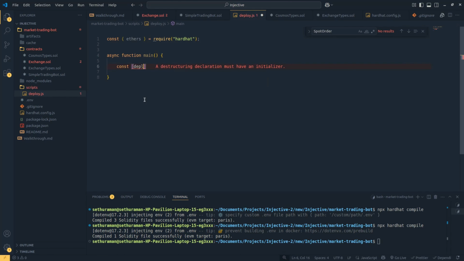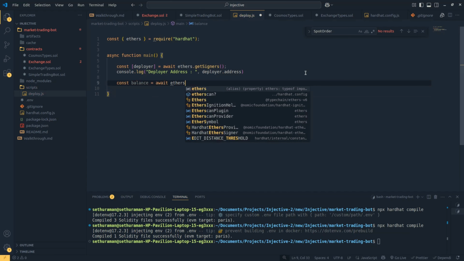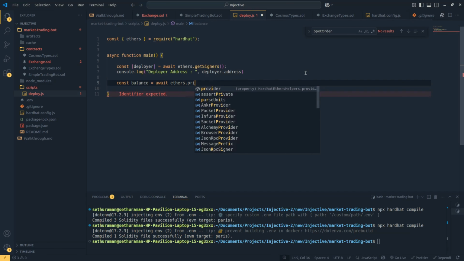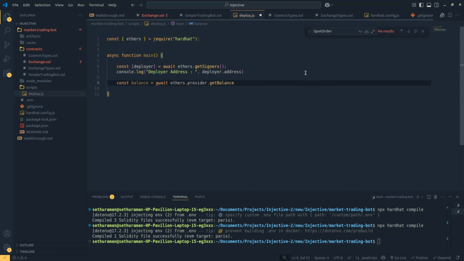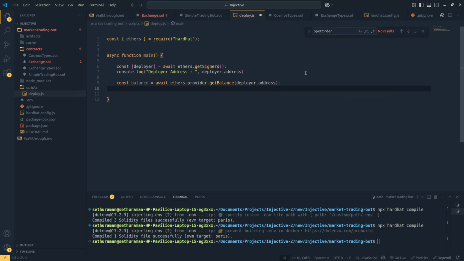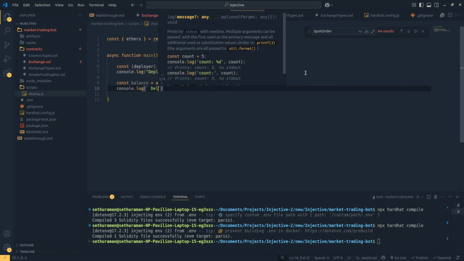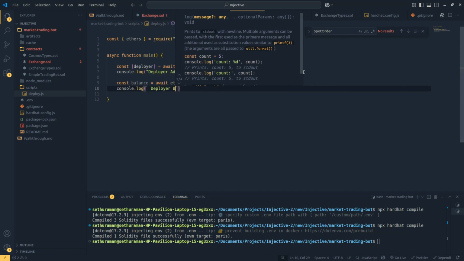I'll show you how to run the script after we have written our first script. Okay, then, just like last time, we need to check the balance, just like how we did in the contract. await ethers.provider.getBalance(deployer.address). So we are just getting the deployer's balance. We'll just say deployer balance.